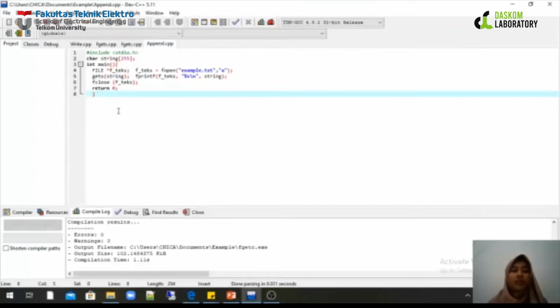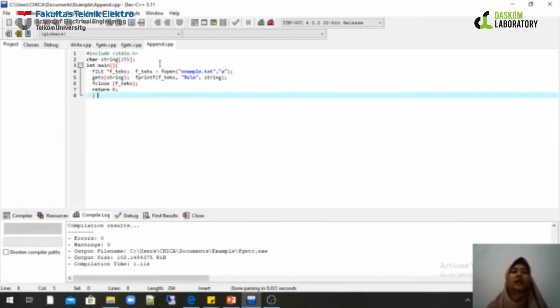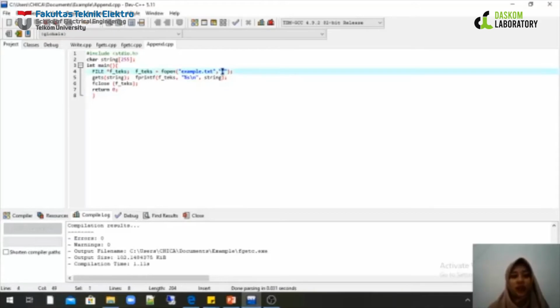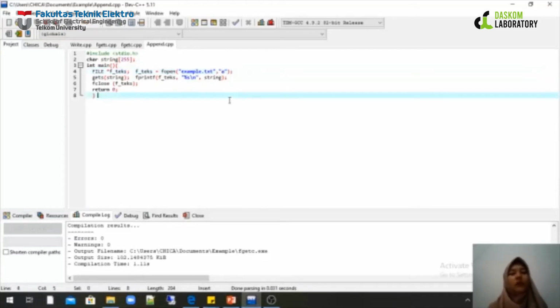And this is the syntax and program to append data to string. Append string. This is the syntax to append string data to file text. This is the difference between write and append data, just in this argument mode, because we're going to append it. We use A or we can use A plus.